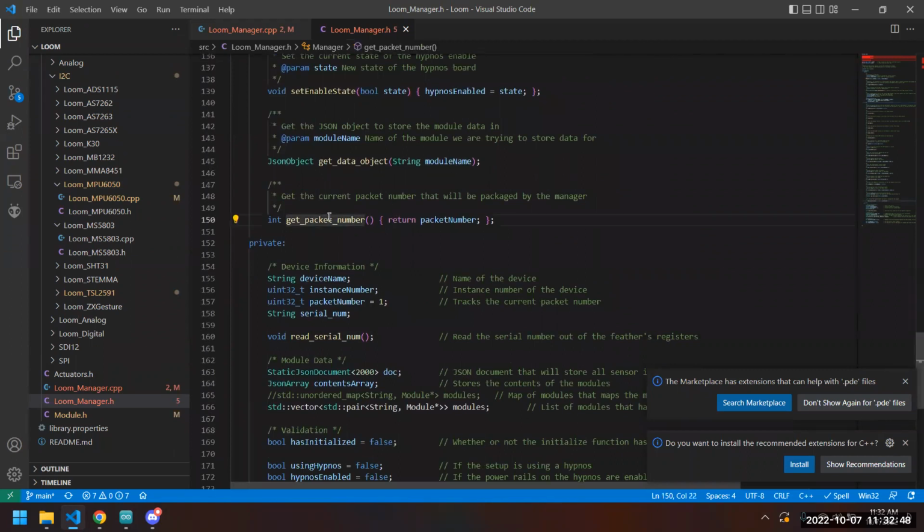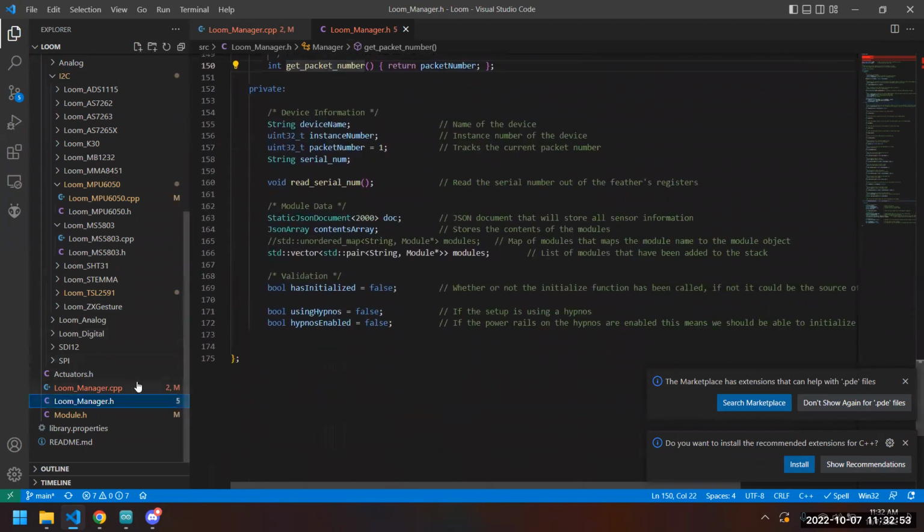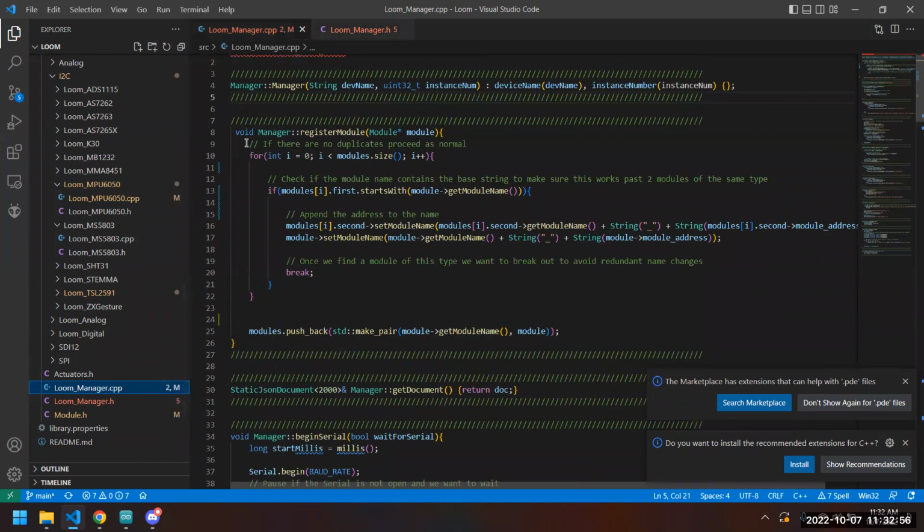And then get packet numbers will return whatever the correct packet number is. Pretty much some under the hood stuff. The reason this register thing originally just used to be a module push back is that we sometimes have multiple I2C sensors with the same name but a different address. We need to check if the device has already been initialized with that name, and if so, change the name of the device so that it doesn't overwrite the first one. In this case, it'll append an underscore followed by the address that the I2C device is located at.